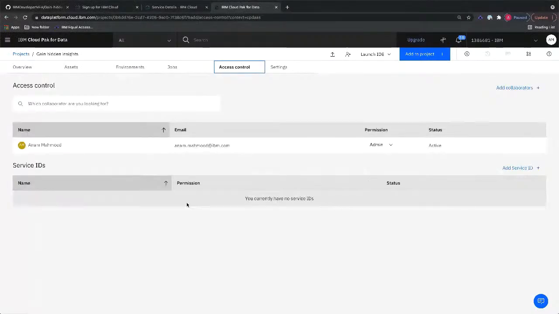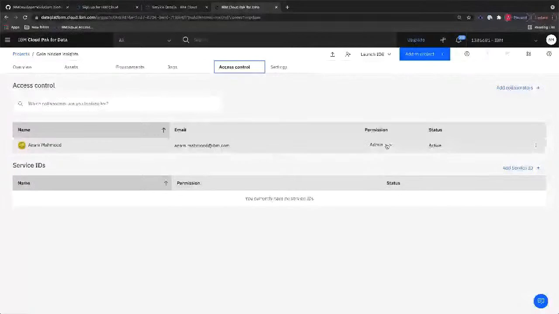In the access control, you can have different services associated with your project, or you can have different collaborators working on this project. If you are working in a team, you can add different collaborators right here and give them different access if you want. Because this is my project, I have the admin right. If there is another person that I want to work with, I can give them a viewer right, an editor right, or even an admin right.